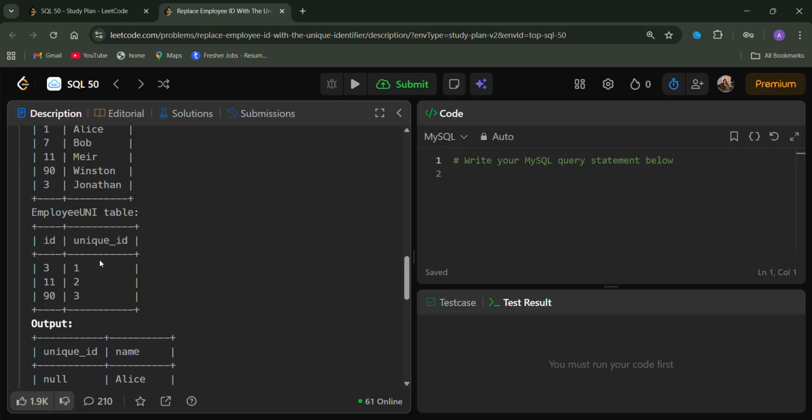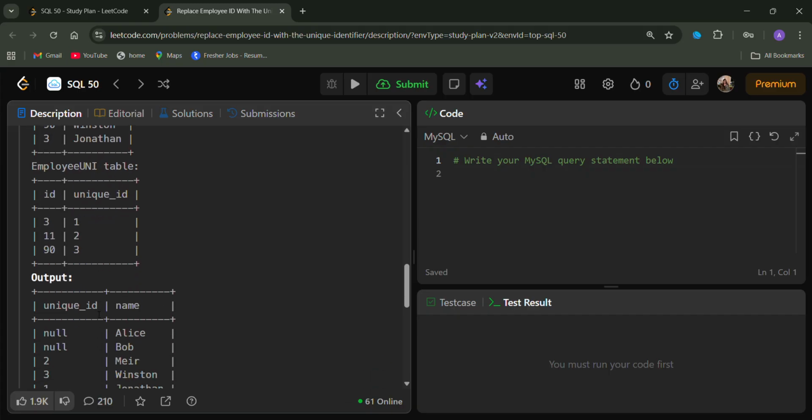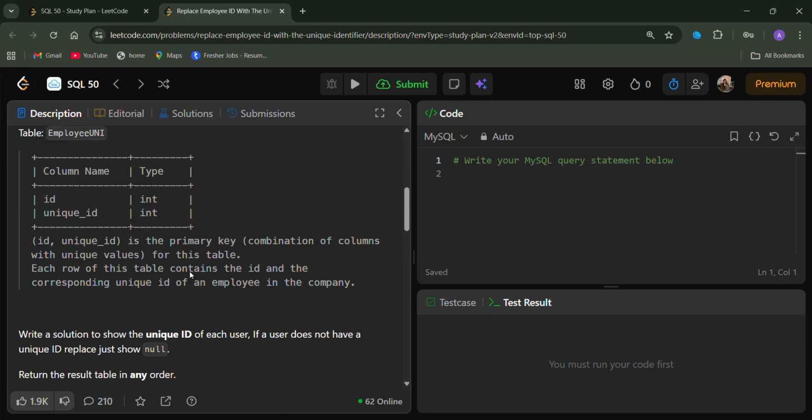See it carefully. For ID 11, 90, 3 have a unique ID in this table, right? For 1 and 7 there is no unique ID present in the employees uni, so we have to replace that unique ID with null, right? So in the explanation also it is written, Alice and Bob do not have a unique ID, we will show null, right? Let's write the query.